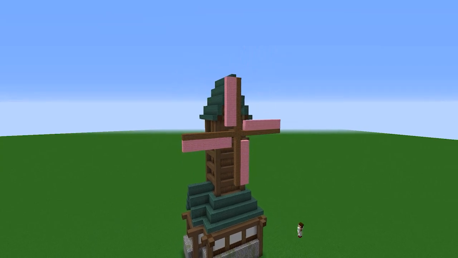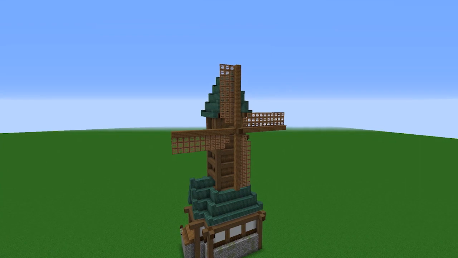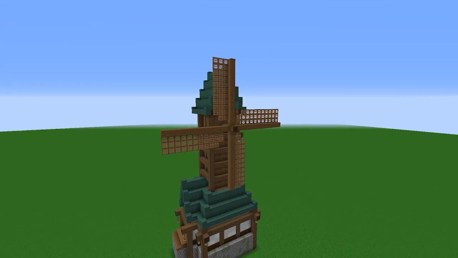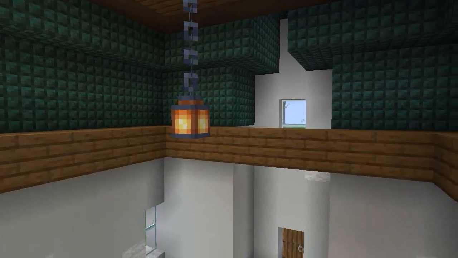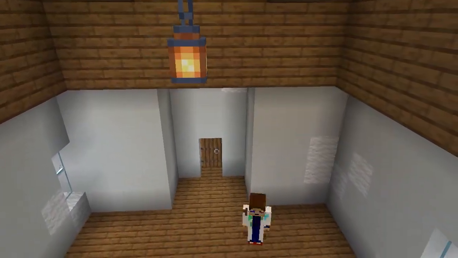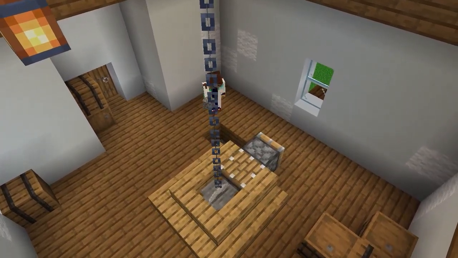And then the other thing is I made sure to keep this structure under the limit of a structure block, which is 48 blocks in all directions. So you just want to do that because that's the maximum size that structure blocks currently have. Yeah, so that's the first step.